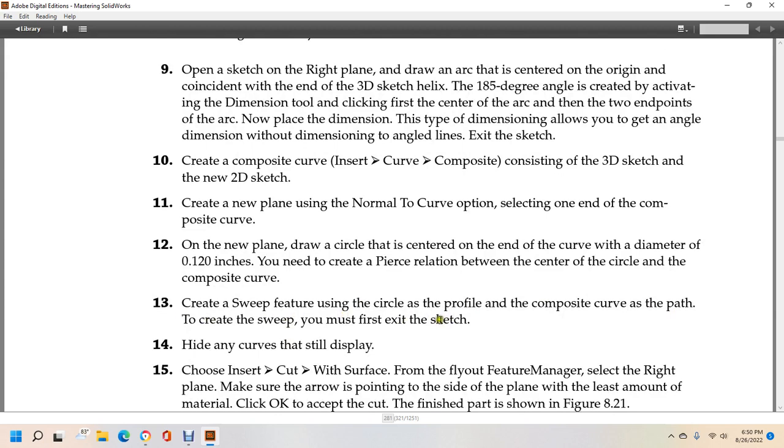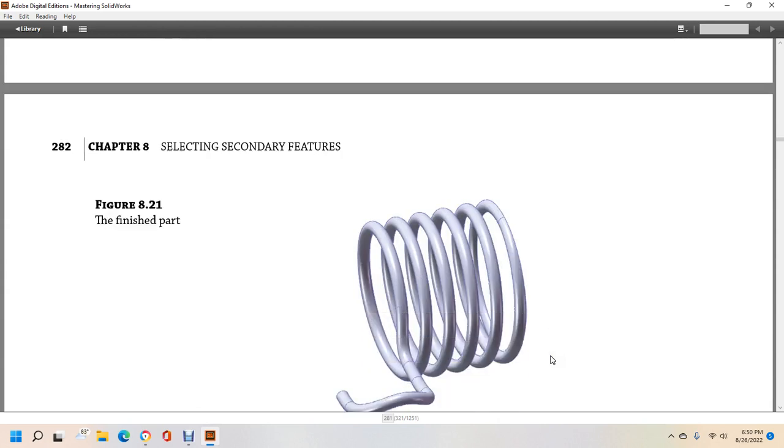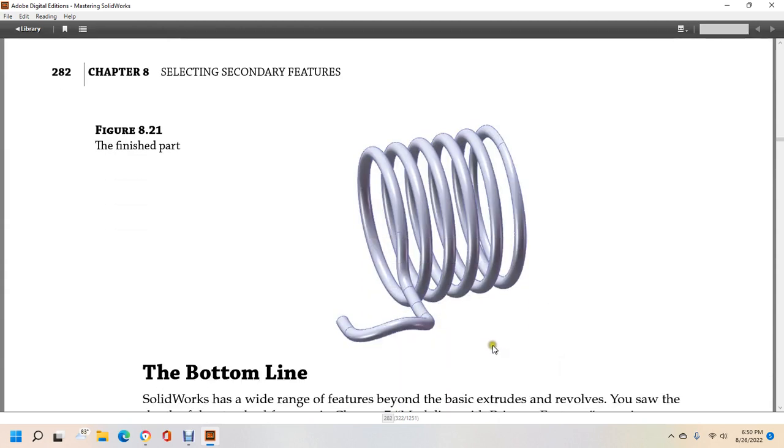Create the sweep feature with the circle as the profile and the composite curve as the path. To create the sweep, you must first exit the sketch. Hide any curves that are still displayed. Choose Insert, Cut, With Surface, from the flyout in the FeatureManager. Select the right plane. Make sure the arrow is pointing to the side of the plane with the least amount of material. Click OK to accept the cut. The finished part is shown in Figure 8.21. Finished part, and it's got a bottom line.